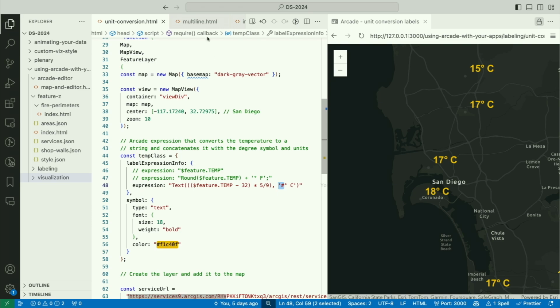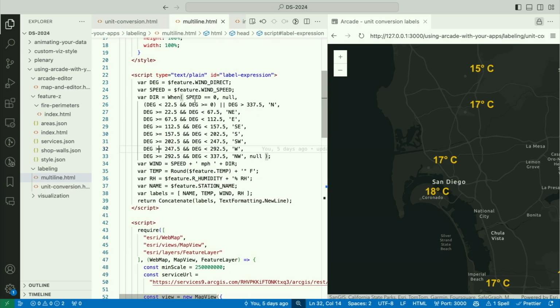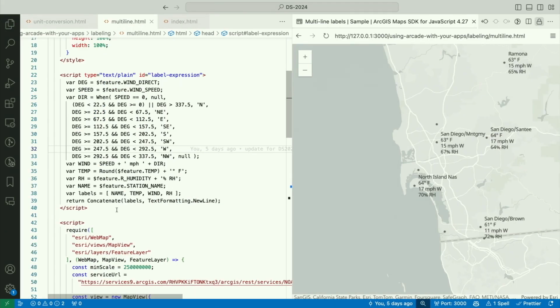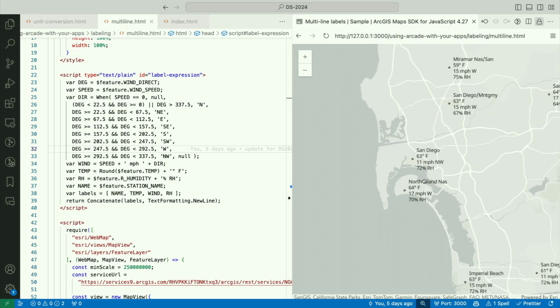But that's not all you can do with labels. You can also create more complex expressions with multi-line labels. So again, in this example, we're looking at weather data, but showing multiple attributes on multiple line labels. You can see here the weather station that's referenced, the temperature, the wind speed and direction, and the relative humidity.